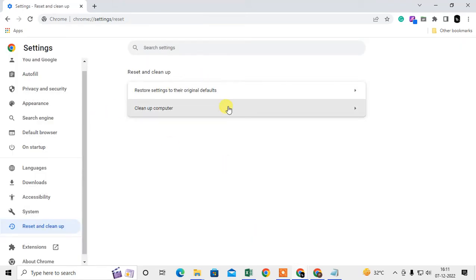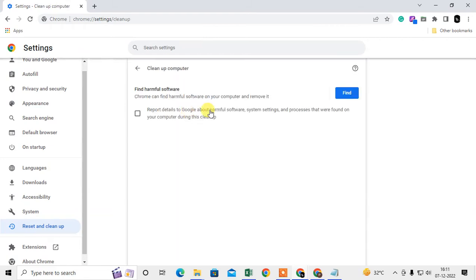After you reset the settings, you can find out if there is any harmful software on your computer. Just come here, second option, and find out if there is any harmful software in your computer. After the scan, if there is any harmful software, it will be shown here. Then you have to go to the Control Panel and remove it from your computer.